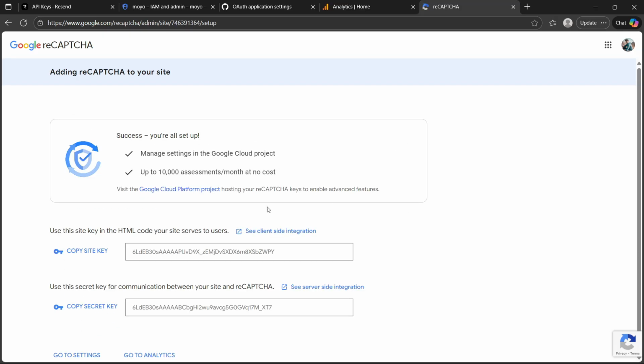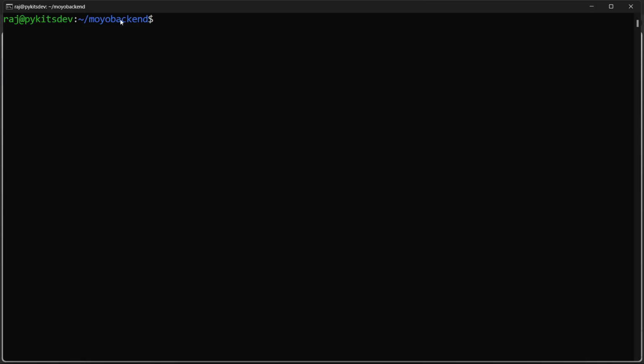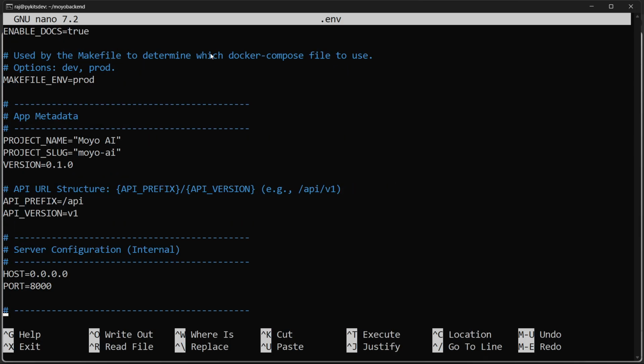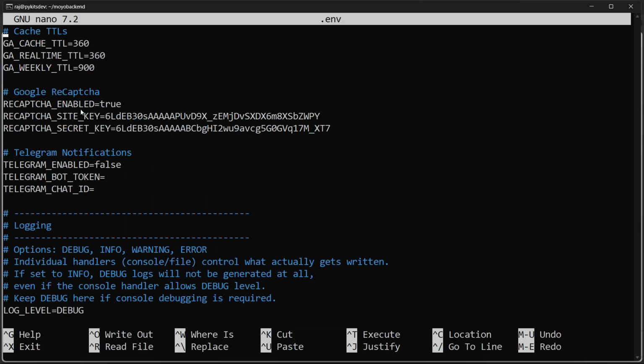After clicking on submit, you will see a screen like this, which has the site key and secret key for Google reCAPTCHA. So copy this site key and secret key to your .env file: cd moyo backend, then nano .env, hit enter, and look for the Google reCAPTCHA variables. Here are the Google reCAPTCHA variables. So set reCAPTCHA enabled to true. Then copy the site key and paste it here. I have already pasted it here, as you can see. Then copy the secret key and paste it here. So this is the backend.